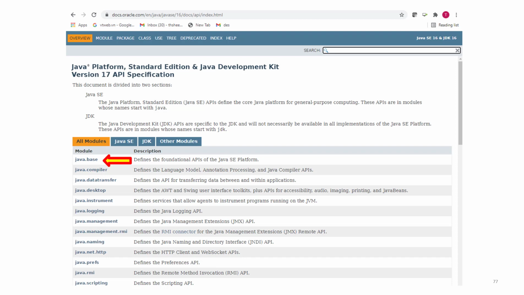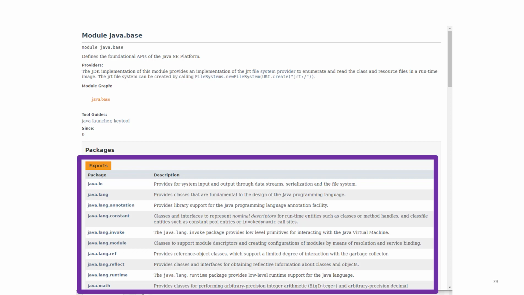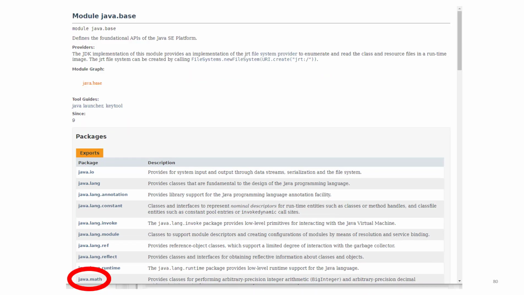If I click here, I'm in the module java.base. And these are some of the packages that are available in module java.base. And if I wanted to see the others, I'd just scroll down. But what I'm looking for is something that can help me solve math problems. And this looks like a likely place to start.